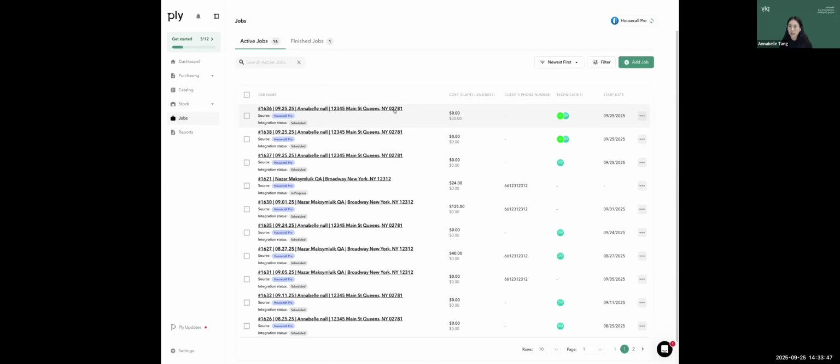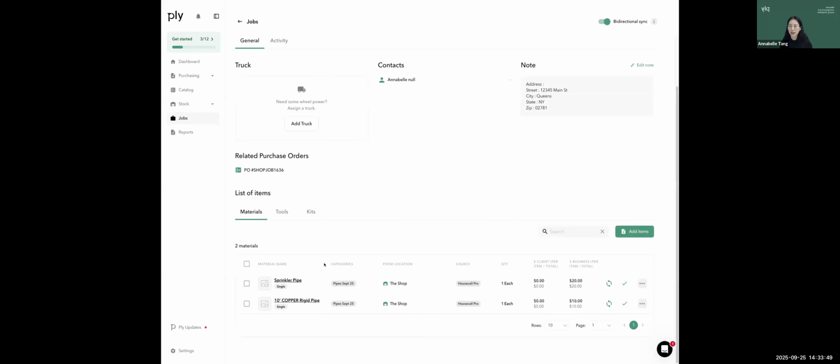And when I click into one of these jobs, you'll see that previously I was playing with the platform. So, materials that are showing up, like when I transfer materials from the stock location to a job, which I'll show you in just a little bit, they will show up on here. And whenever these materials show up on the Ply platform, they will also show up on your job too.